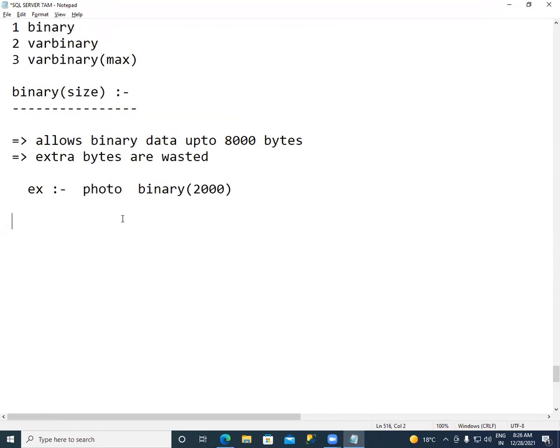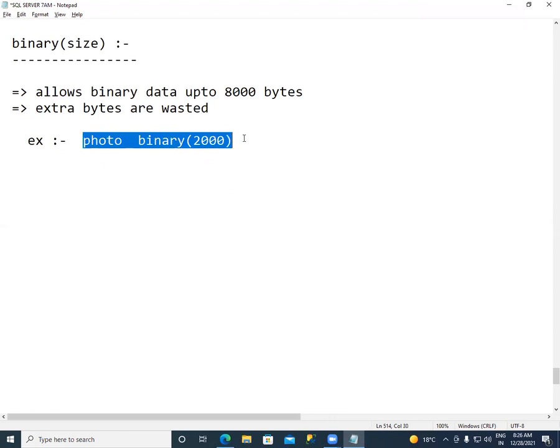Wasted. You know the difference between char and varchar. The same difference is there between binary and varbinary. In case of char, extra bytes are wasted. In case of varchar, extra bytes are released. In binary also, extra bytes are wasted. Photograph binary 2000: allocated is 2000 bytes, the actual photograph takes 1000 bytes, and the remaining 1000 bytes are wasted.